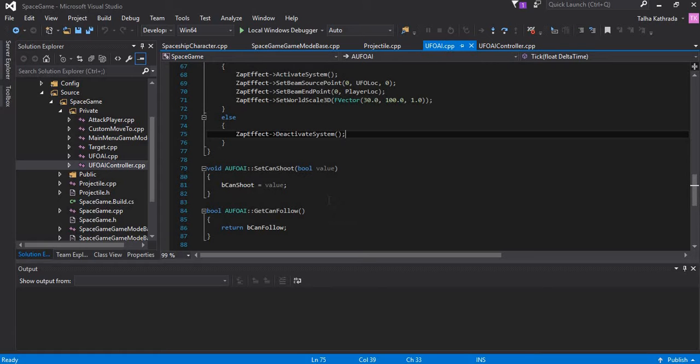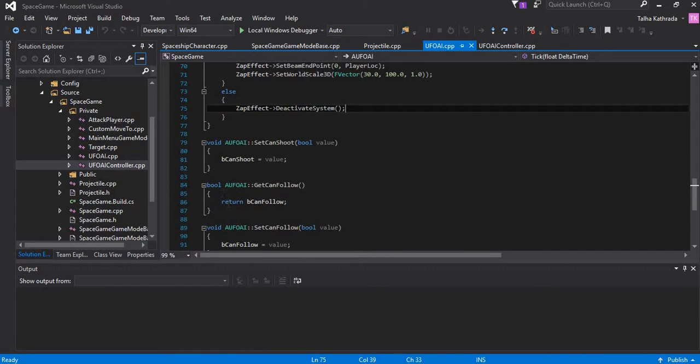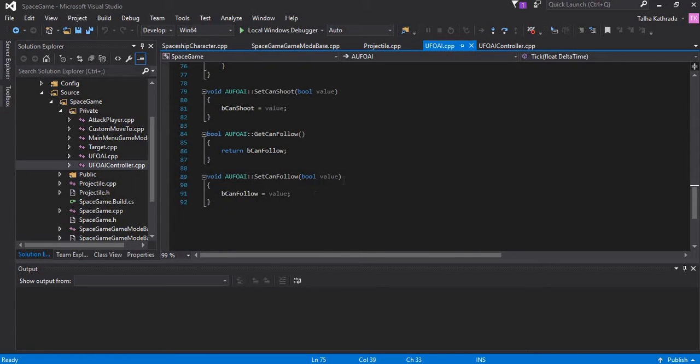Okay, then we got the set can shoot. This is the setter for the B can shoot variable, and the can follow is a return. This is a getter for the B can follow variable, and this is a setter for it as well. So that's the UFO class.